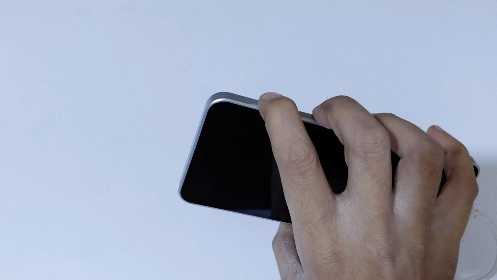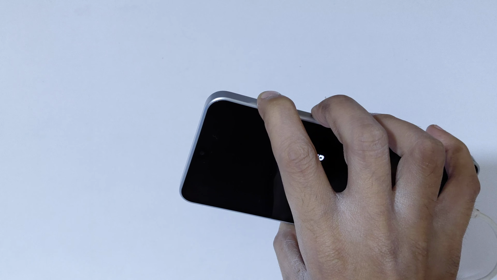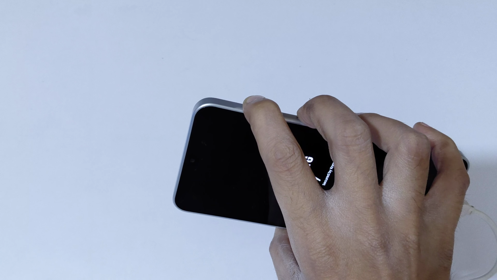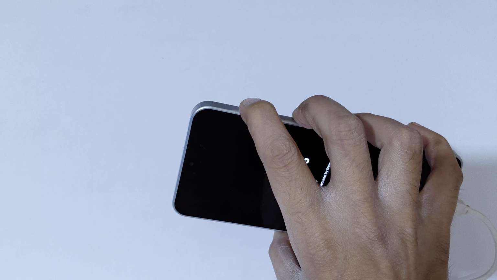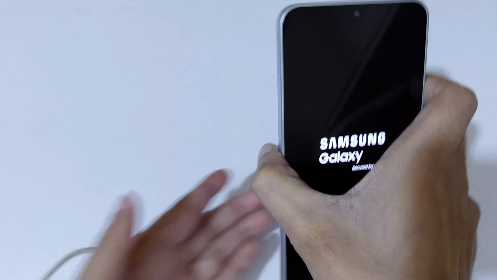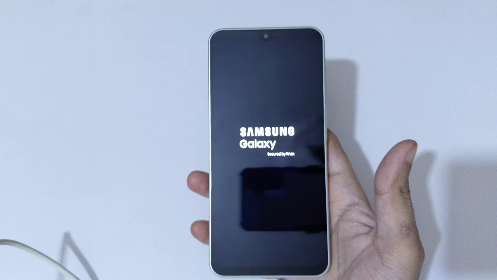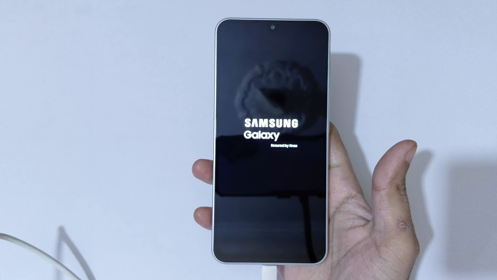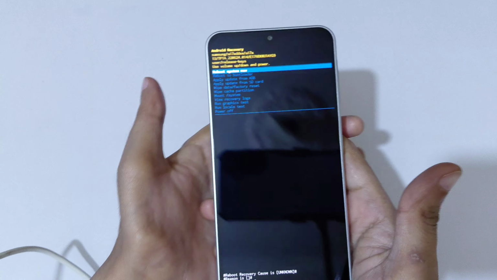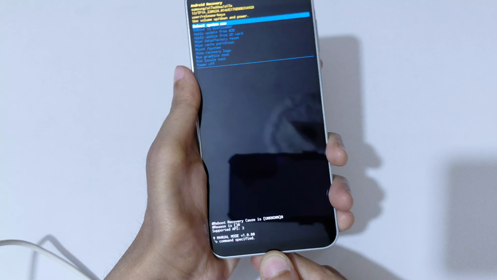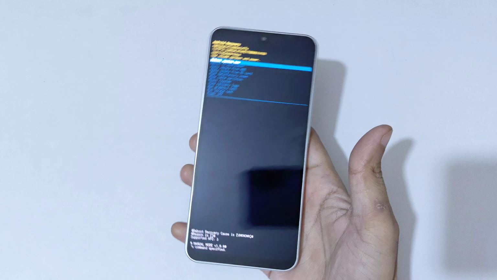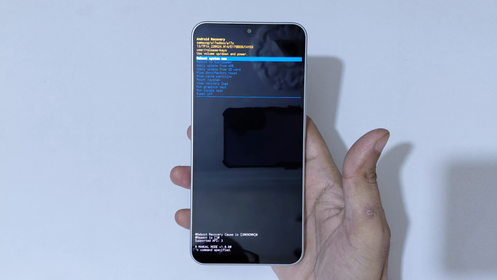Now wait a moment and now press and hold the volume up and power button together and release. And you can see it will send you in Android recovery mode. Now unplug the cable. It will send you in Android recovery mode.